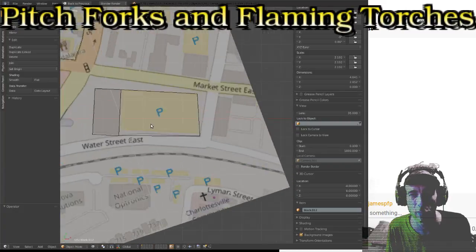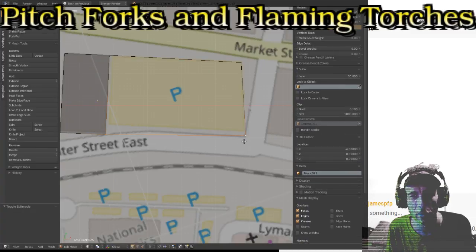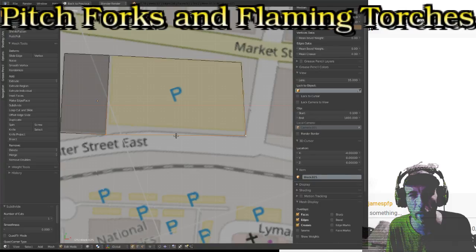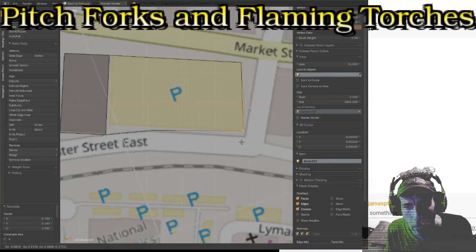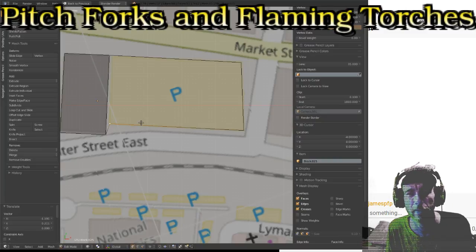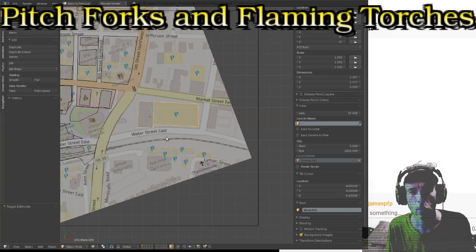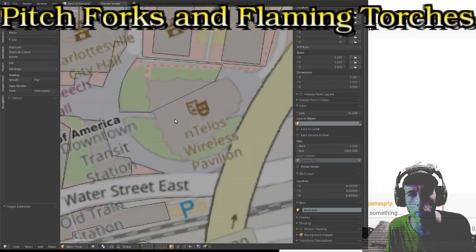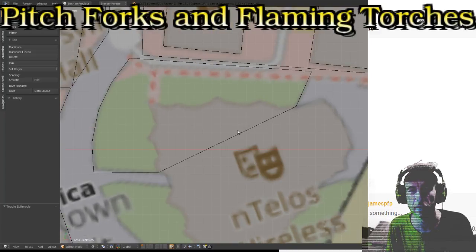I could be a little more precise. Actually, before I get any further, I could be more precise about this curve. Here's how I'm going to do it: W, subdivide, get another point, grab that with G. And really, that's what it does, right? I don't need to see the end window for the time being.